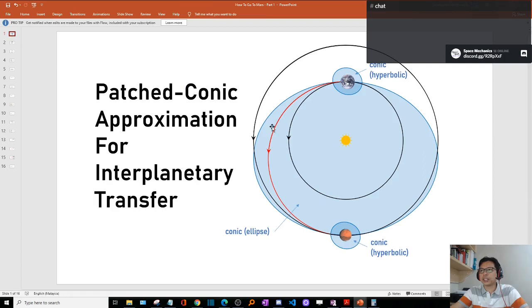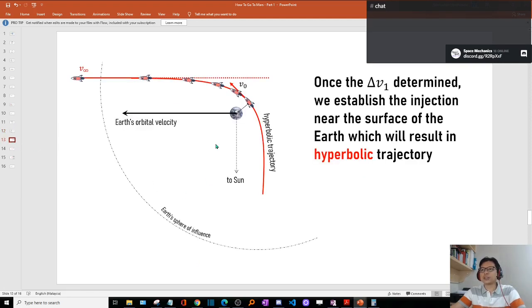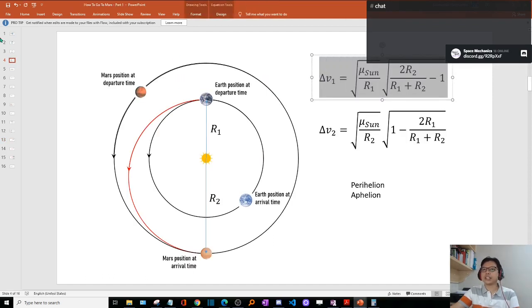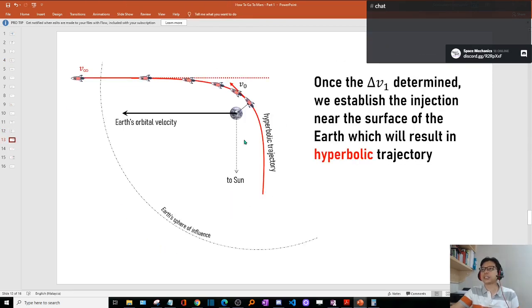So that's why we are doing conic orbits here. Hyperbolic. Now, the question is how to use a hyperbolic orbit. Once you have determined delta V1, we can establish the injection near the surface of Earth, which will result in a hyperbolic trajectory towards Mars. Delta V, don't worry, I've already given you this. Once that is calculated, we need to establish this orbit so that the spacecraft can go to Mars.